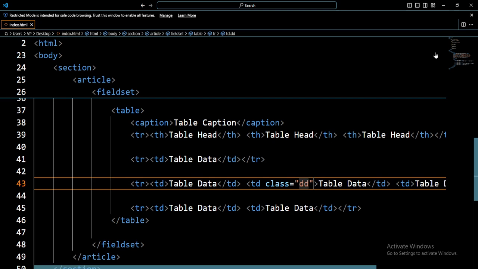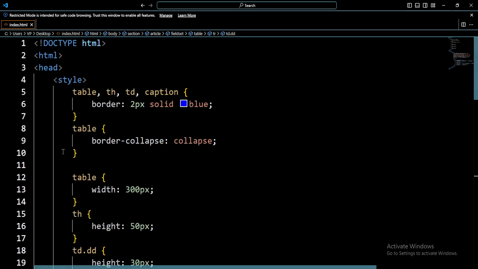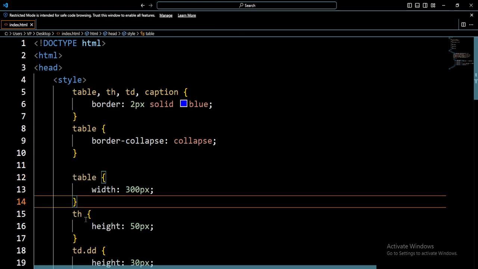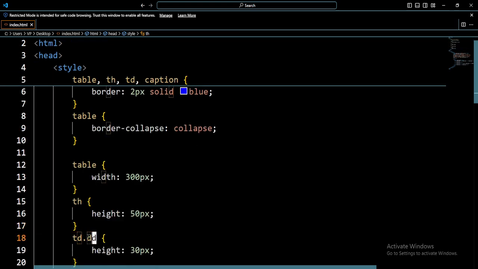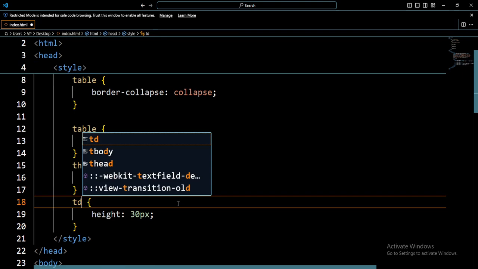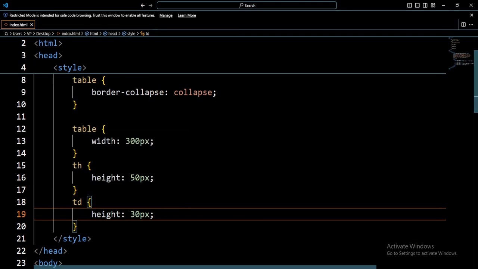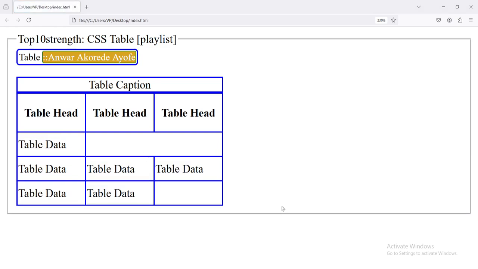So I don't want you to be confused. As you can see, I'm able to select the table and give it the width property, and now I control the height of our table head and our table data separately. So that's how I did this and made it look nice. Can you see? And we can do it anyhow we want.